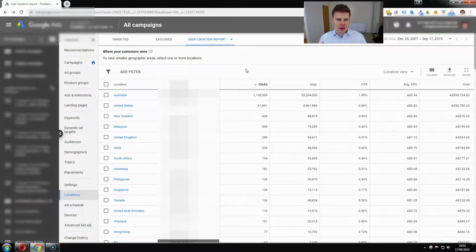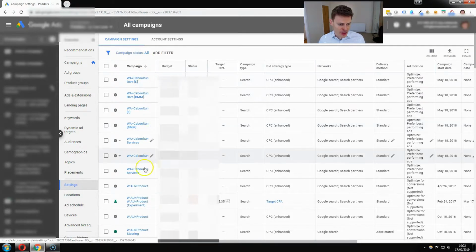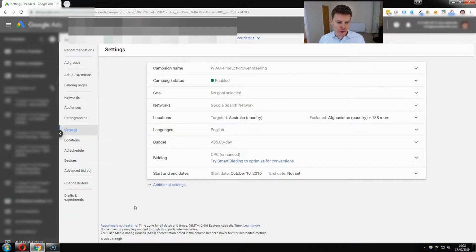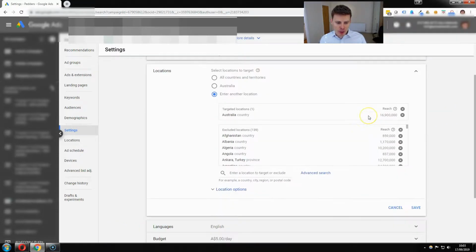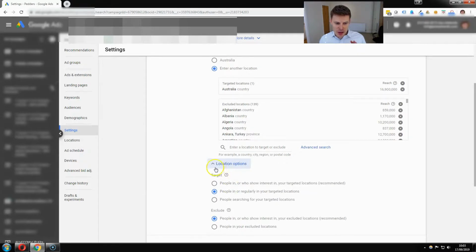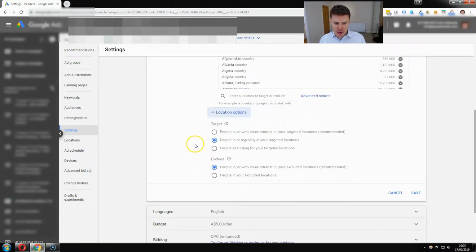Now, the reason this is very easy to overlook is because the settings which dictate exactly where your ads will show can be quite easy to overlook. So I'm just going to show you that now. If you select settings in the left navigation bar, then select a campaign that you would like to review the settings of, then select locations. And when you open up locations, you'll see that there's an option for location options. When you select location options, you'll see a number of choices.